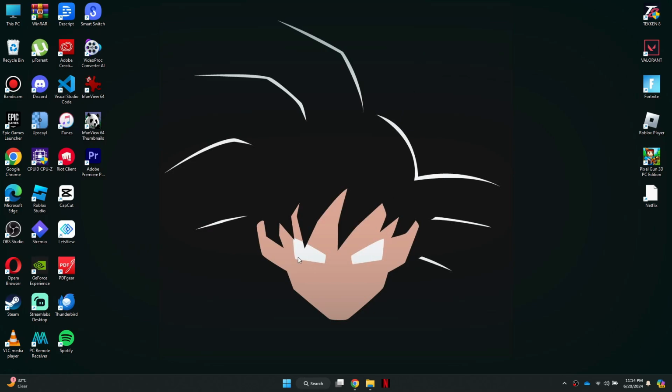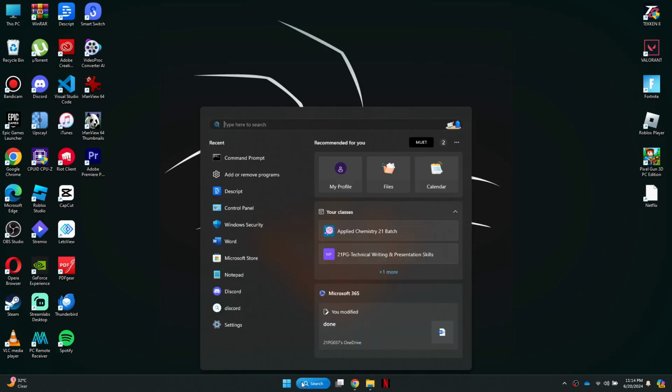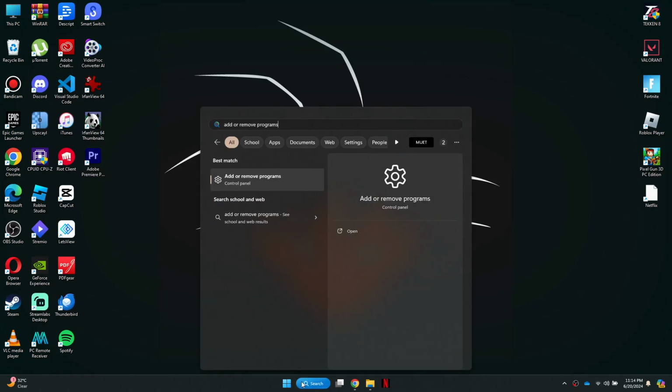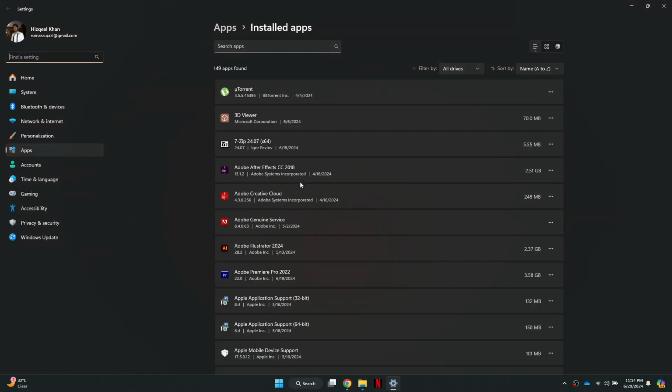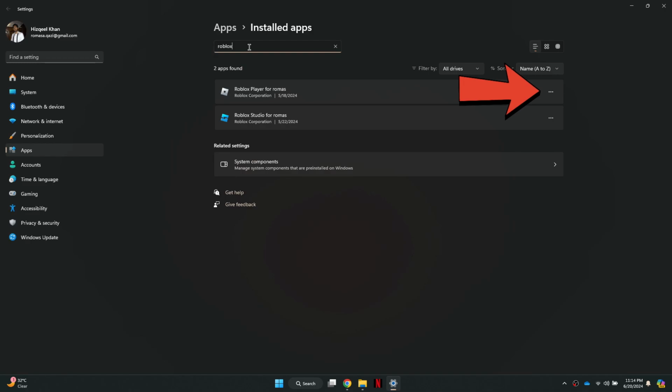In order to do that, open the search menu and search for Add or Remove Programs. Now, open the first search result and search for Roblox. Here, click on the three dots icon at the right side and select Uninstall.